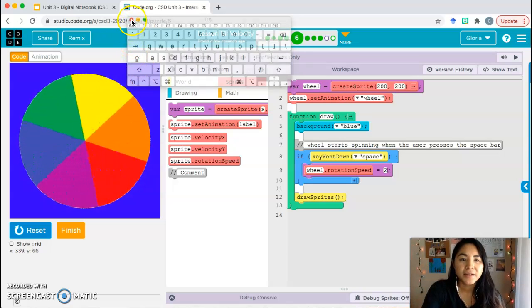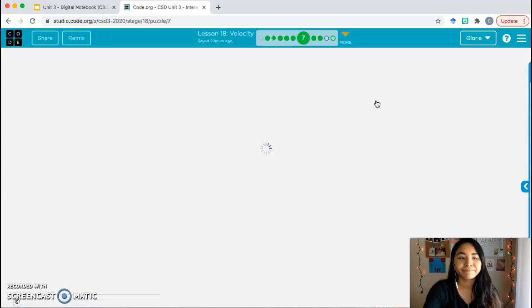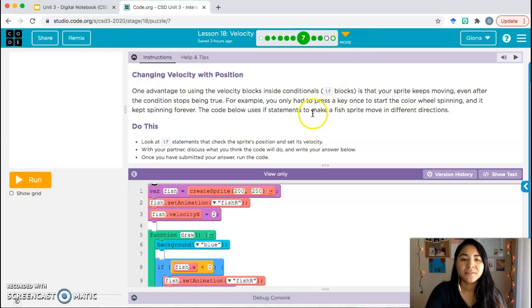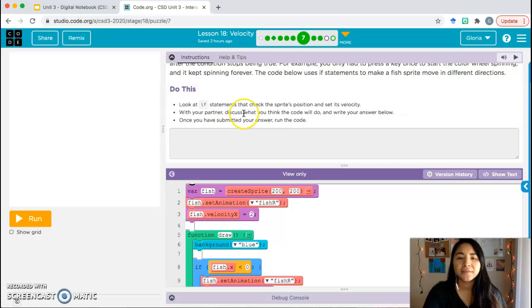All right, let's go ahead and continue on to bubble 7 now. Changing velocity with position. One advantage to using velocity blocks inside conditionals or if blocks is that your sprite keeps moving even after the condition stops being true. For example, you only had to press a key once to start the color wheel spinning, and it kept spinning forever. The code below uses if statements to make a fish sprite move in different directions. Do this. Look at if statements that check the sprite's position and set its velocity.